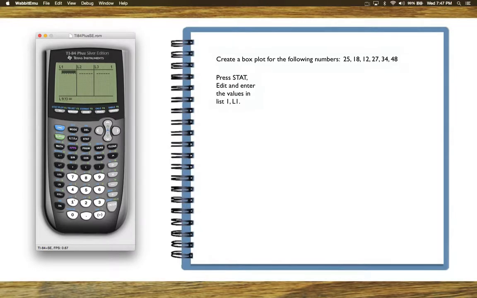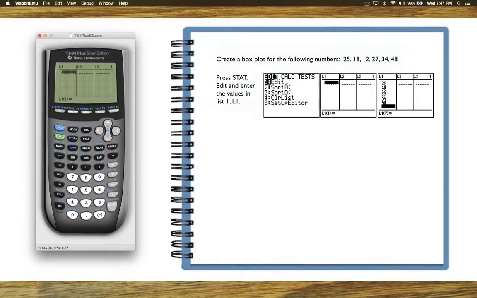Here I have some numbers, so 25, enter, 18, enter, 12, enter, 27, 34, enter, and the last number is 48.